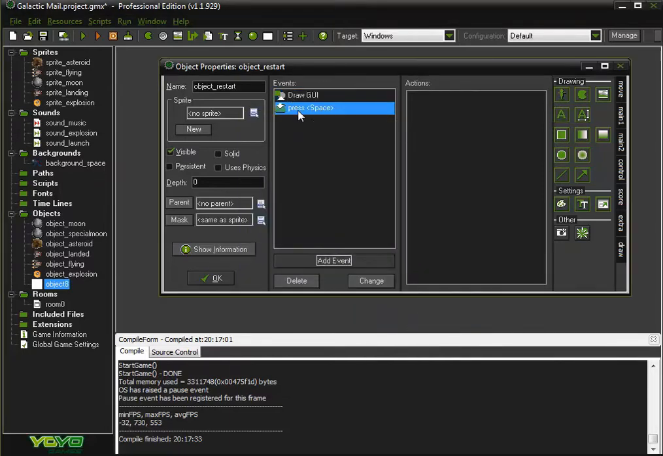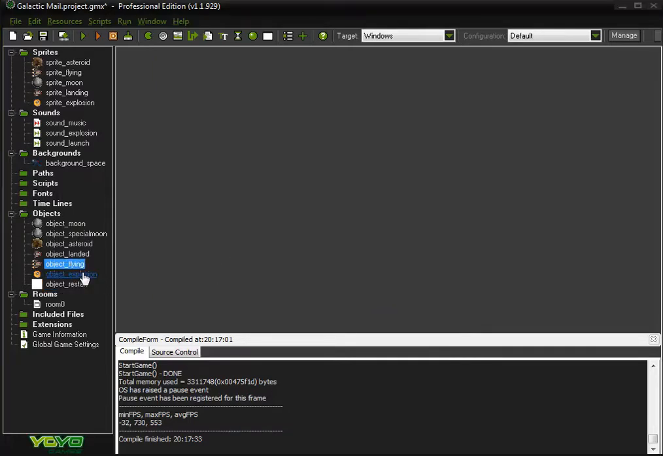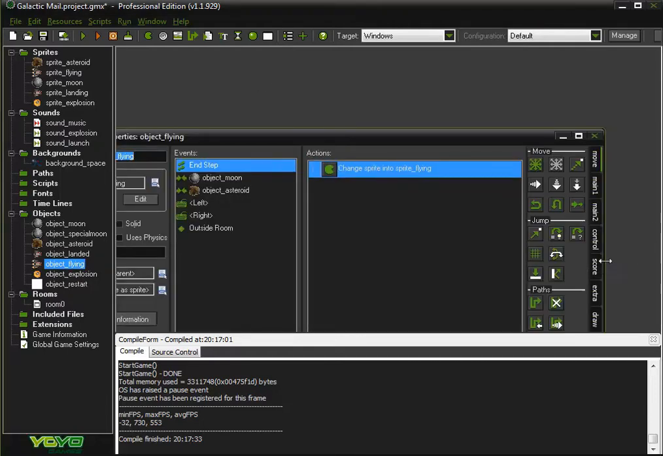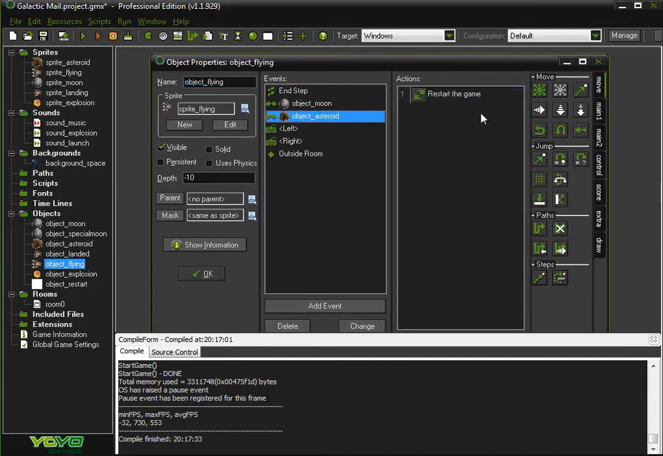Now to restart the game, we're going to add an event, key press, space. Go to main 2, in game, click this icon which is the restart game, drag it in there, and there you go. Now we're going to reopen the flying object, and we're going to tell it to replace itself. When it hits the asteroid, instead of just restarting, it's going to play the explosion, and then the explosion would do the restart, etc.